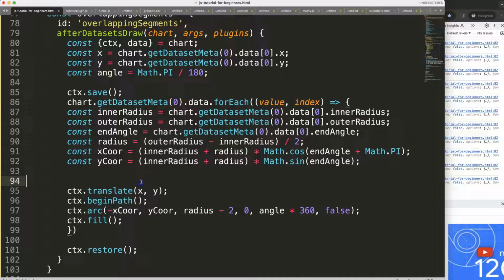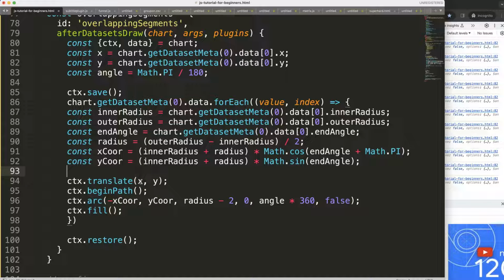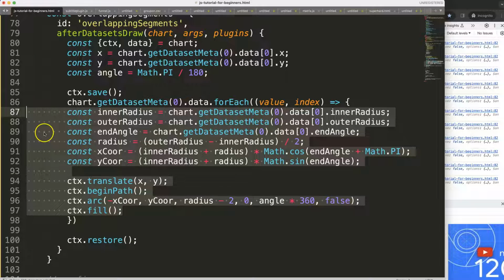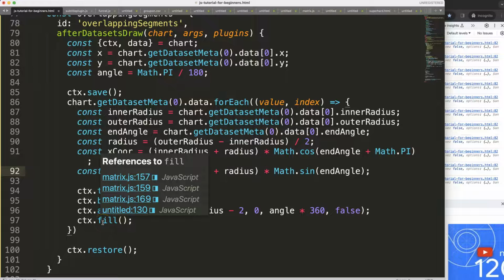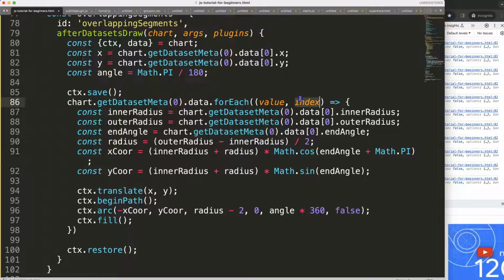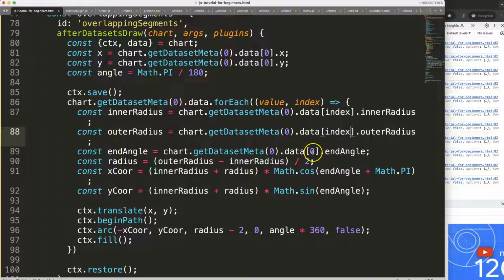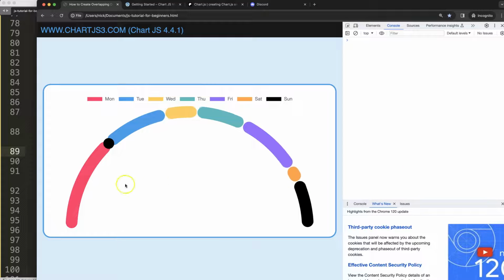Sorry for that. Anyway, the save and the restore need to be outside of this forEach loop, or else you'll get a really weird shape or movements. So now we have this here. I can just copy this. I want to make sure that's in the data index, index, index, index. All of these are calculated. And then let's save that, refresh.